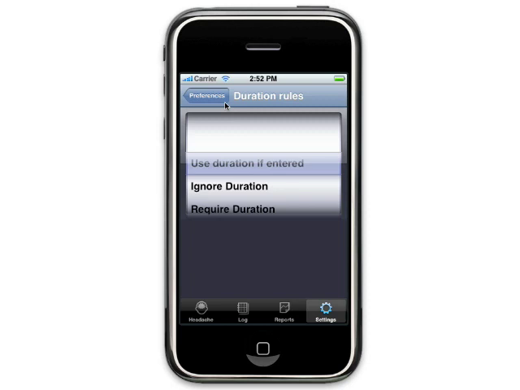Or you can choose to use the duration if entered. So if you enter the duration on the headache screen, it will be used along with your symptoms to determine the headache type. If you leave the duration blank, then only your symptoms will be analyzed to determine the headache type.